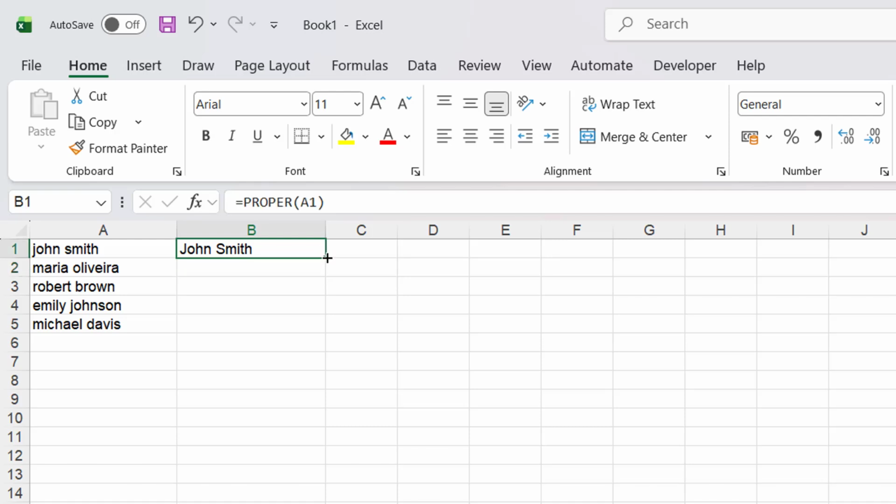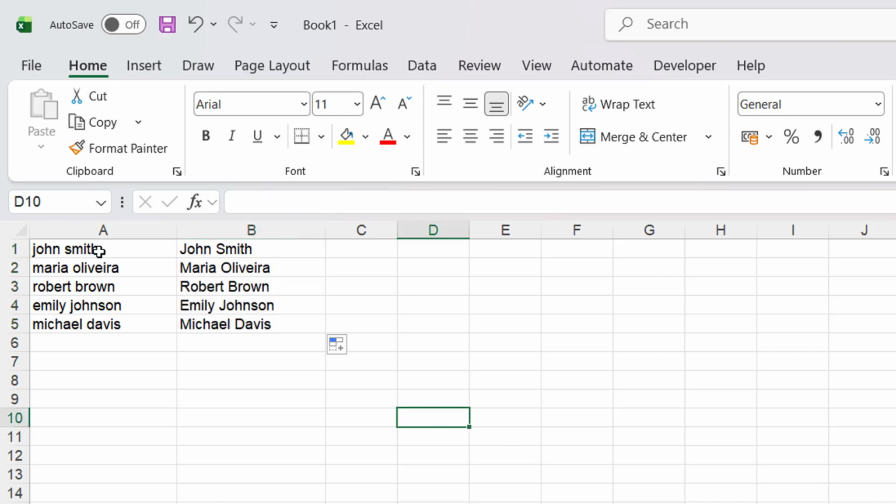To apply this to other cells, just drag down. And that's it. Excel fixes all names automatically.